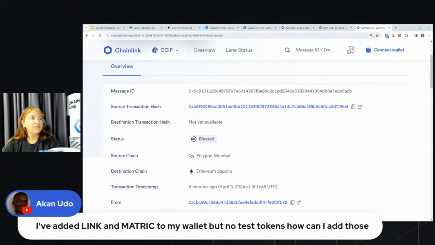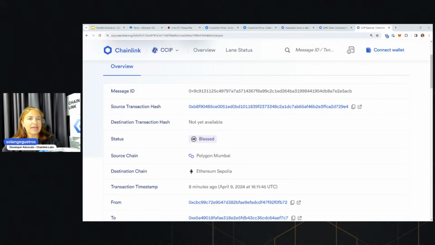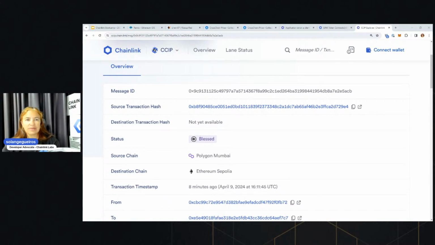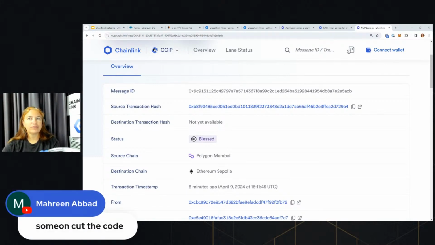If you have LINK and Matic, you have the test tokens. I hope that you have this. Yes, and this is where you can get it. Thank you. Who cut the code? Bring the code back, please.